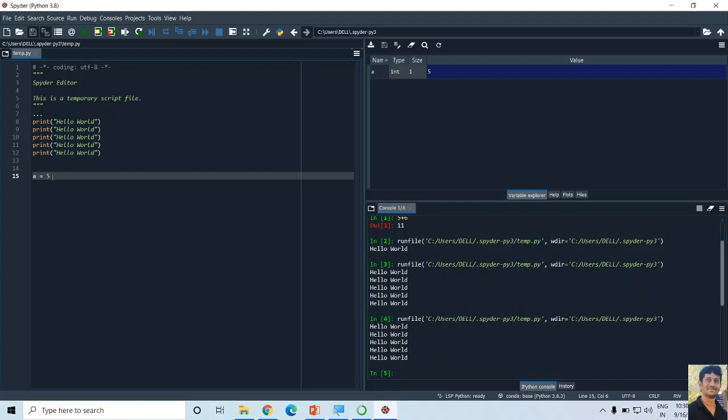After that there is a variable called a is equal to 5, and it is telling what are the variables that have been used in your program. For an example, right now you can see here the name of the variable is a, and the type is integer, we will see why integer, and the size is 1, and the value of a is also 5.